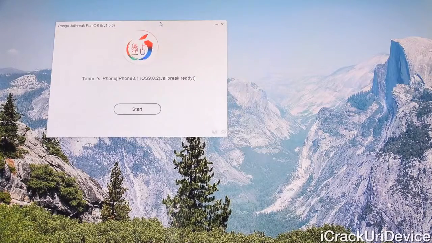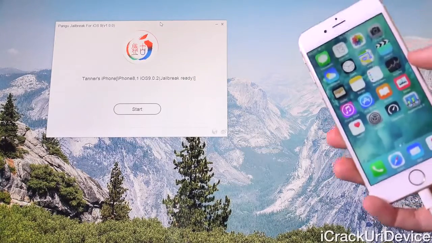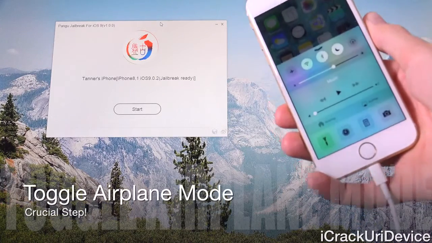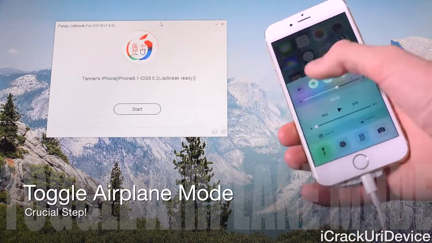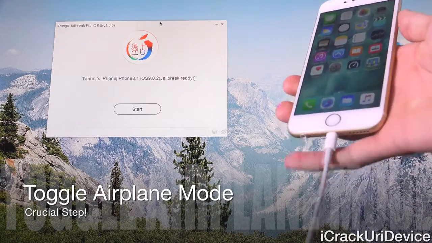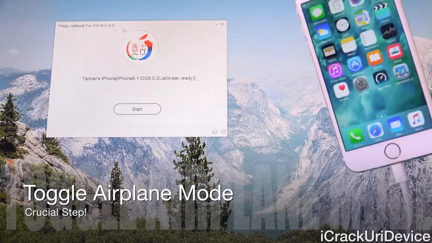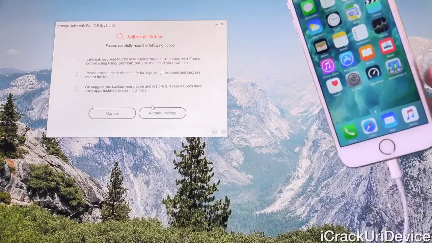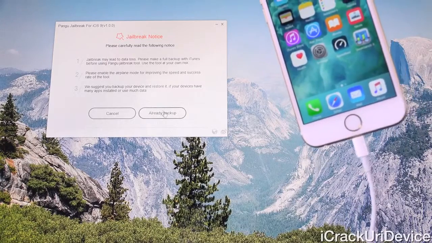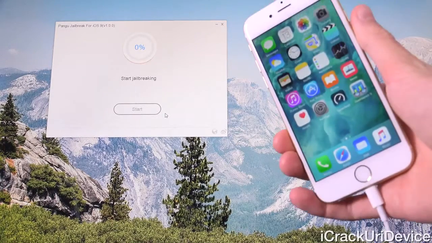And we're also going to enter airplane mode on our iOS device. This is also just to ensure that the jailbreak runs as smoothly as possible. So just bring up Control Center here and toggle on airplane mode over on the far left. Again, make sure you are still plugged in, and then hit Start inside of Pangu. And it's basically just going to go over everything I've stated thus far, and then just click on Already Backup, and it will proceed with the jailbreak.